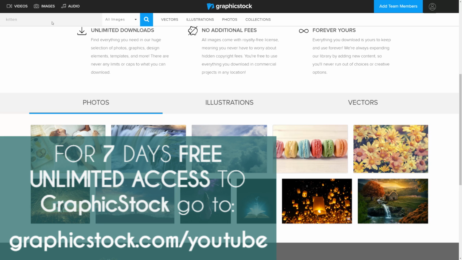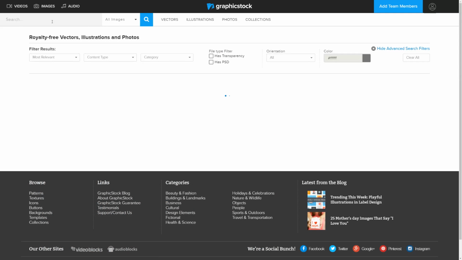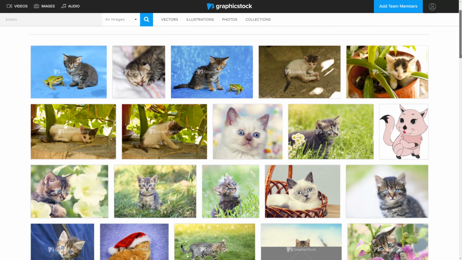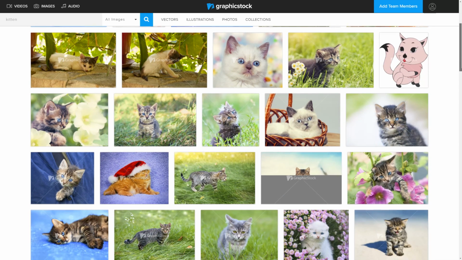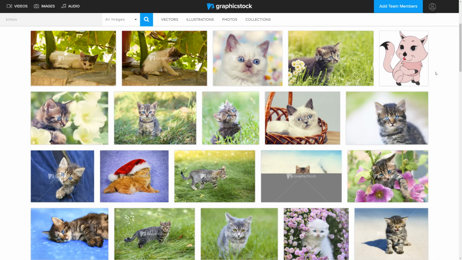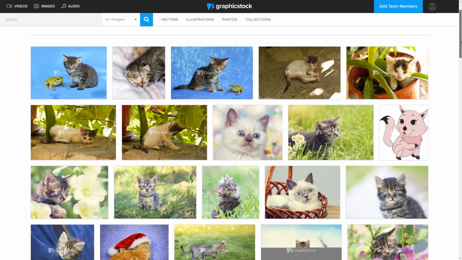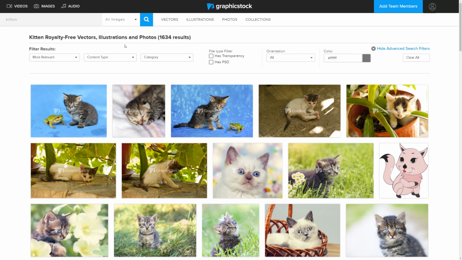So GraphicStock has over 350,000 images, which means that it is actually the largest unlimited download library of graphics, photos, vectors and illustrations around. So what that means is that you don't have to purchase the photos individually. Once you become a member, you can download all of the photos on the website that you want.